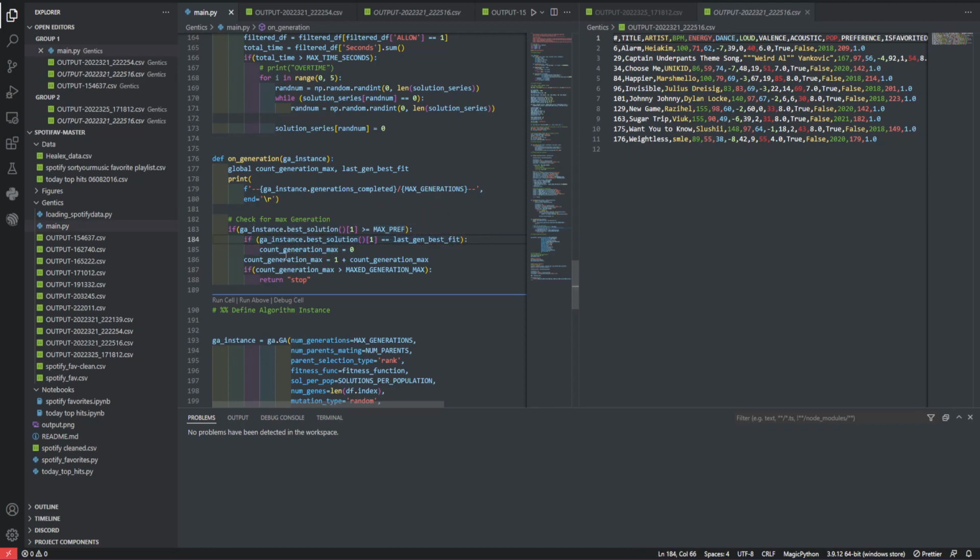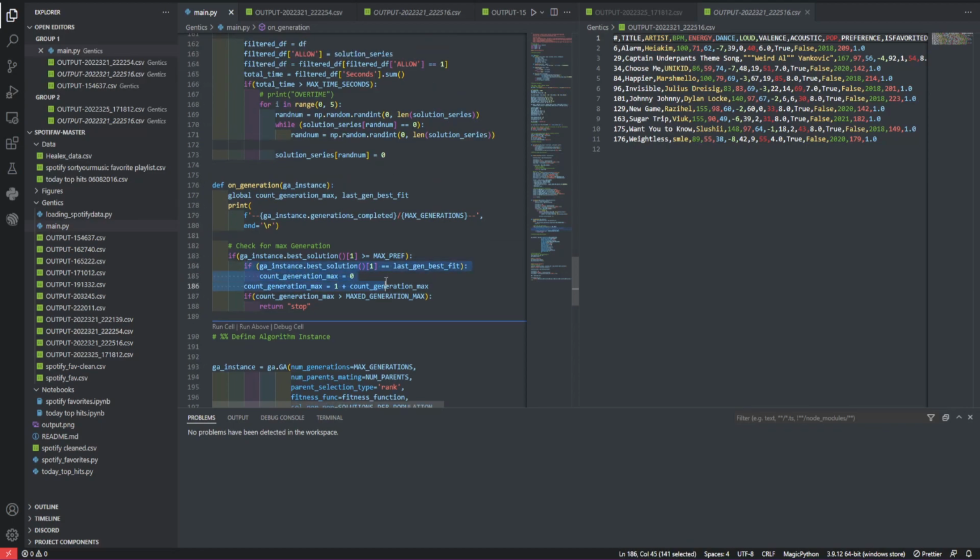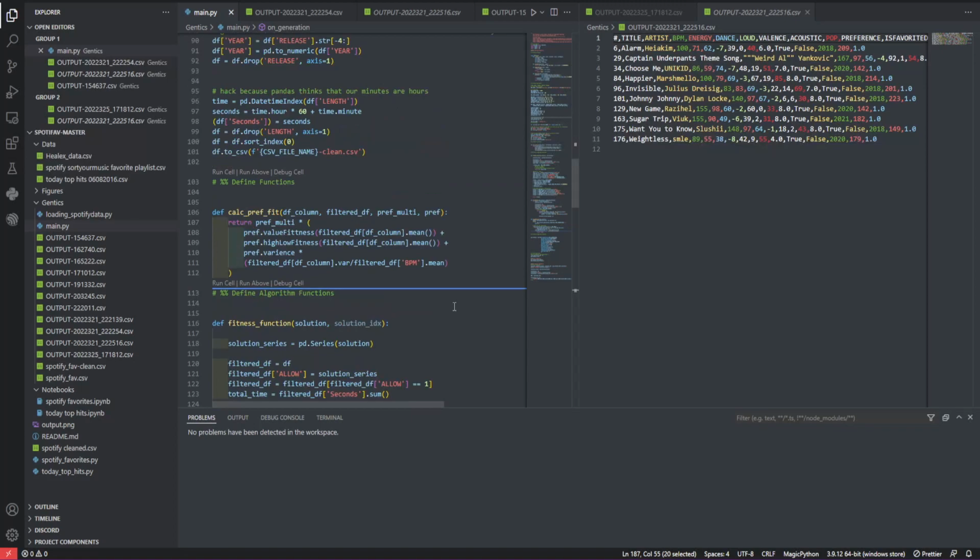And then it checks if that is the case. Then if the best solution is the last generation's best fit solution, it will set the generation max count to 0, and otherwise it'll keep on adding. If it has reached the maximum number of generations that I've set, which is 10, then it goes ahead and stops the algorithm. And that's pretty much how this works.